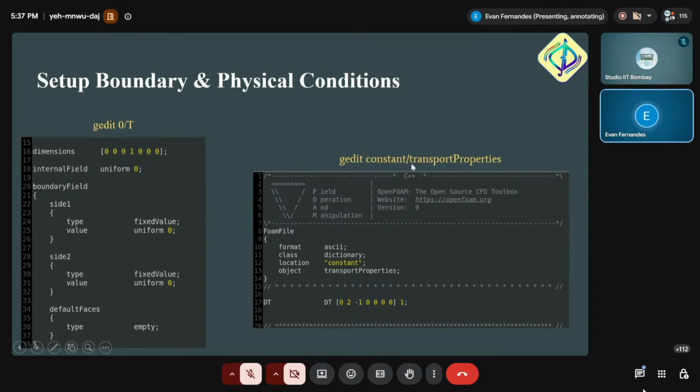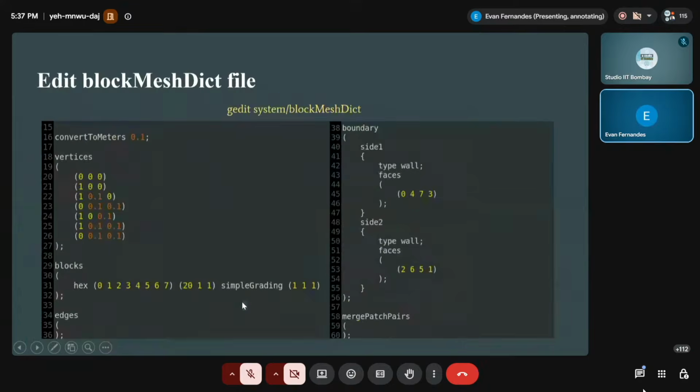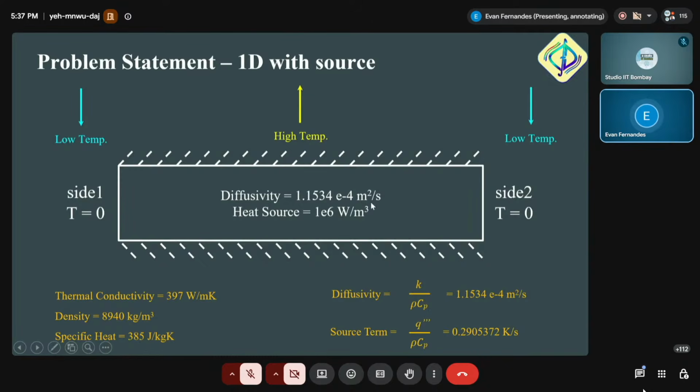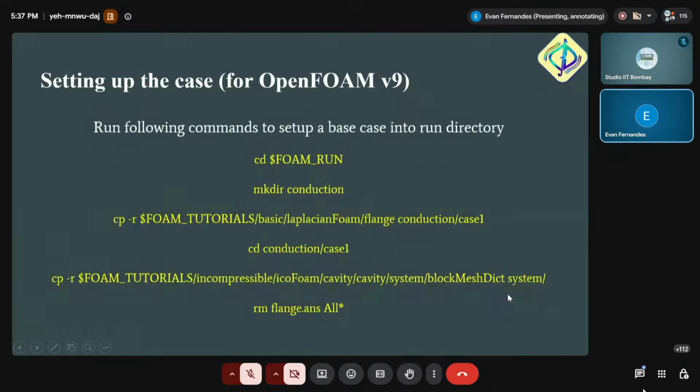Similarly, under constant, under transportProperties, you can set the diffusivity. Now over here it's set to 1, but based on the problem statement, you can just cross check it and put this particular value for diffusivity, 1.15 times 10 to the power minus 4. Okay.